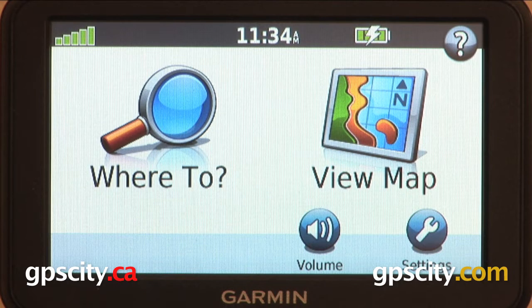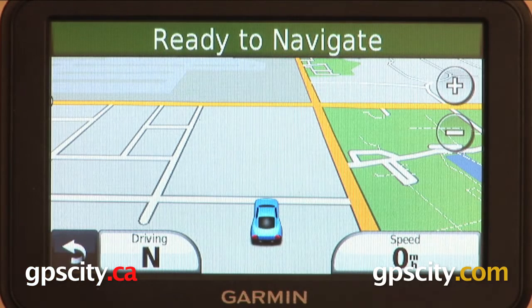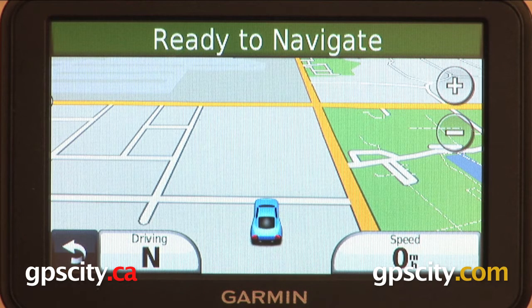Right now I want to show you the map page on the Garmin nuvi 30, 40 and 50 series of automotive GPS. This is it here, but I don't have a route right now. So if I was driving, I'd see the map move as I'm driving around. I'm in 3D view, so I see the map off into the horizon. I can change that if I want in the settings. But let's take a look at the functions I have available to me.